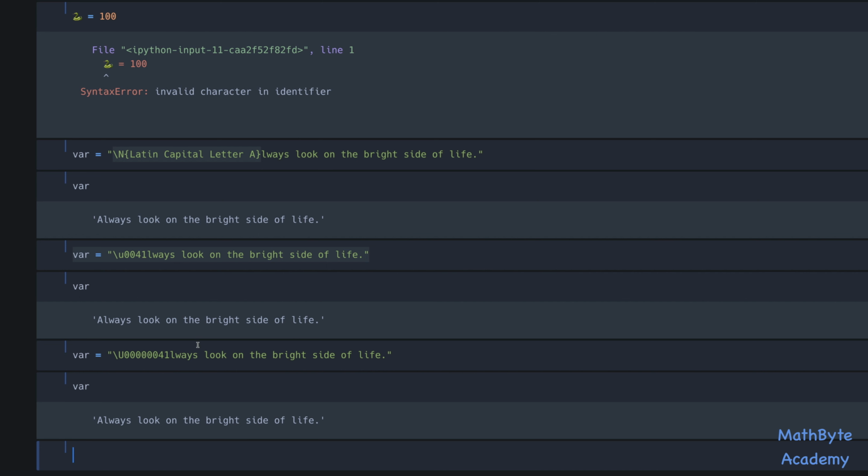The lowercase u needs to be 4 characters or 4 digits, right? But hexadecimal digits, so 0 through F. So if you have 4 or less digits, then you just use the lowercase u because you don't have to pad those 4 zeros in front. If you've got more than that, you're going to have to use the capital U.